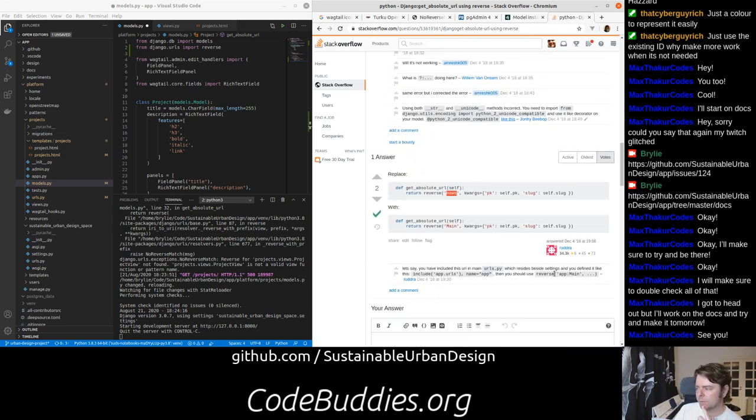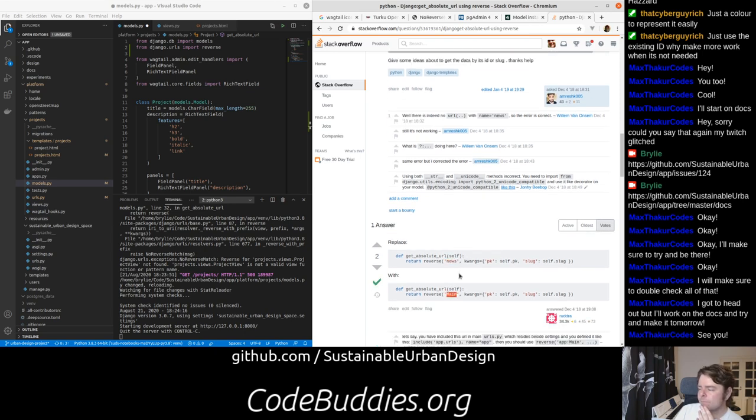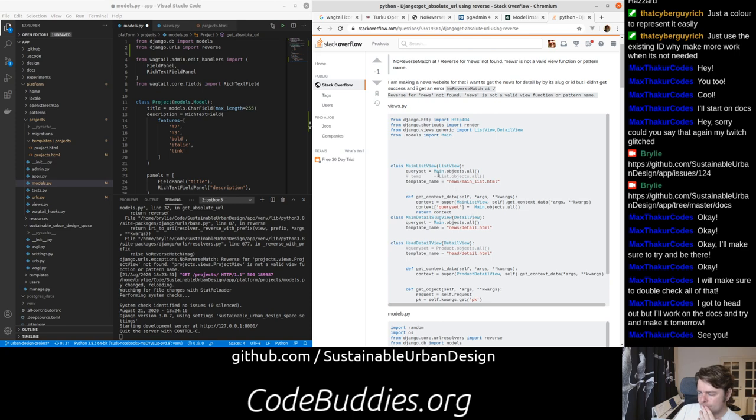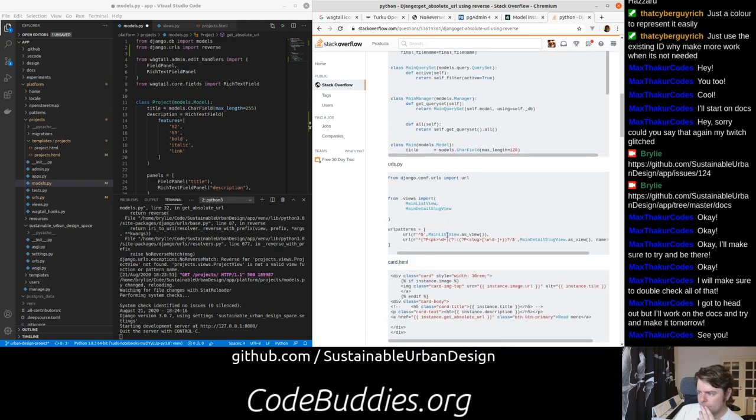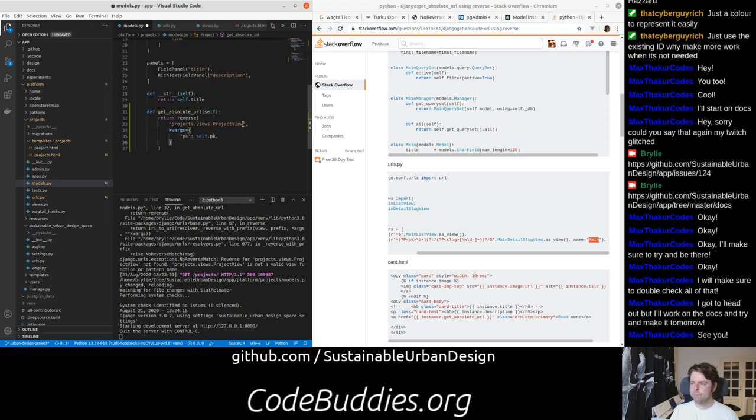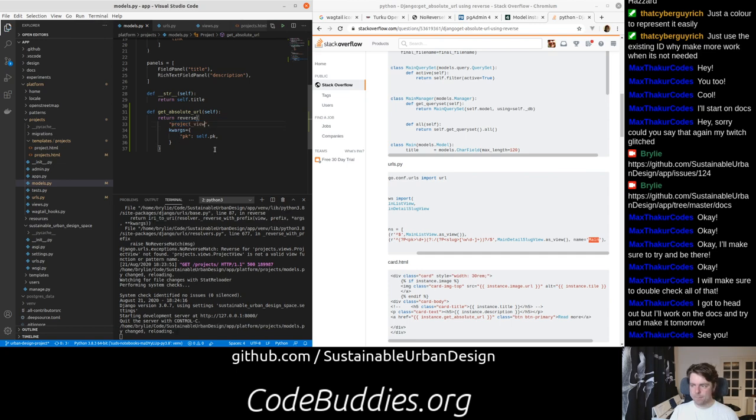How old is this answer, by the way? Things don't change super often in Django land. Name in the... so I need my URLs again. Project view. Let's give it a try.